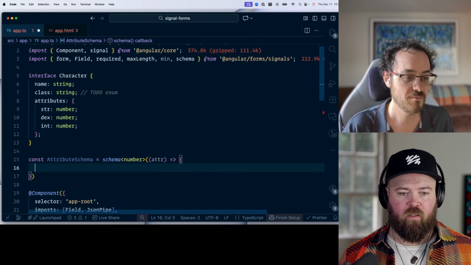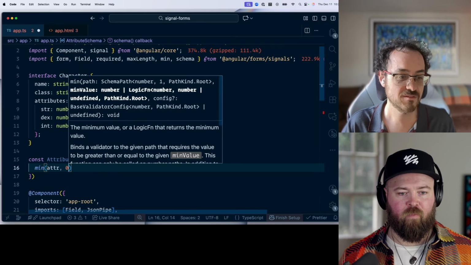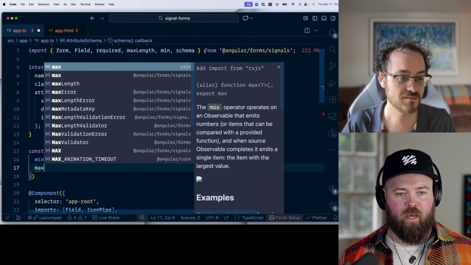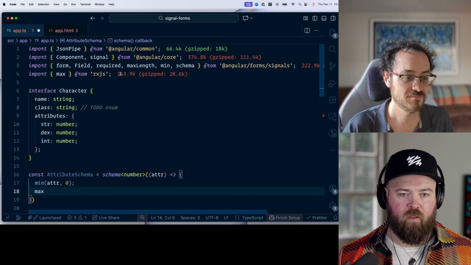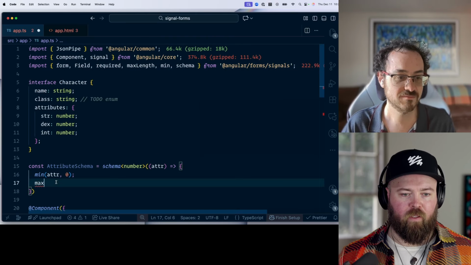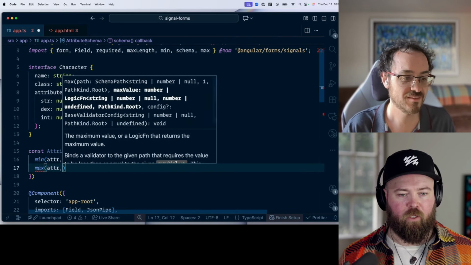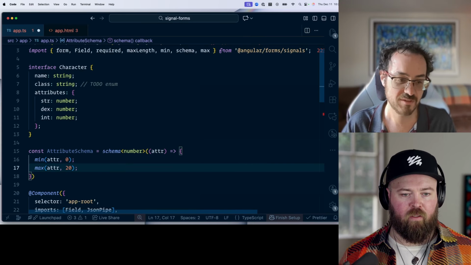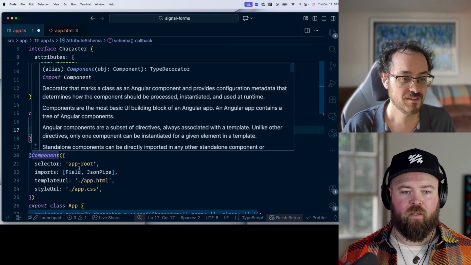And we can say min of attribute should be 0. And max of attribute. Oops, that's the wrong thing. It's not the one we want. We want the max from Angular signals, and that's going to be attribute, and we'll say 20. Seems good. Okay. How do I apply this?